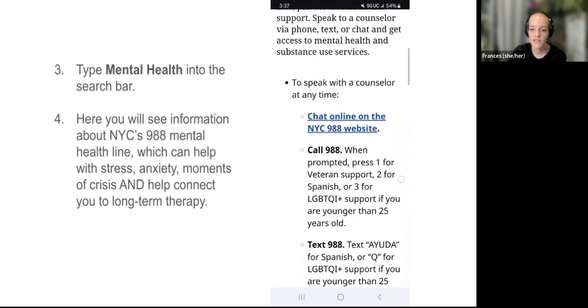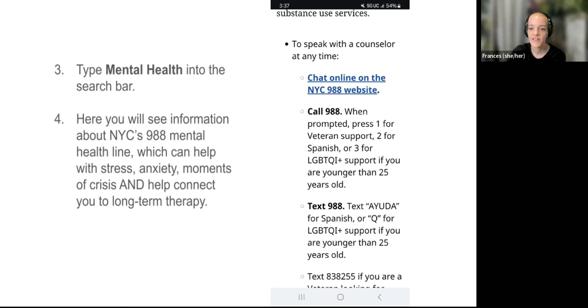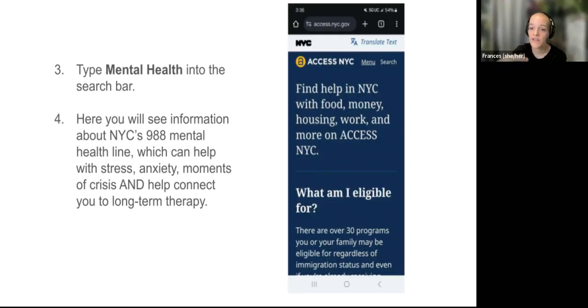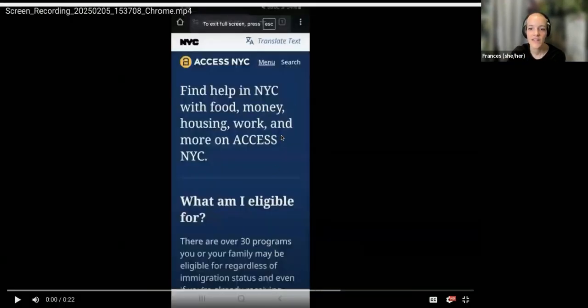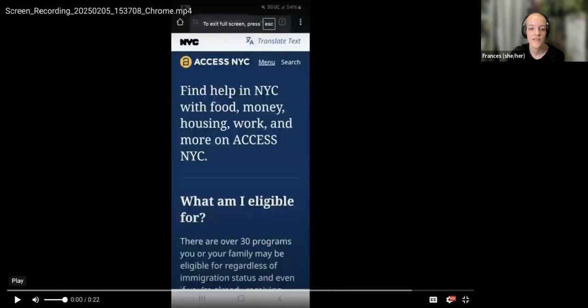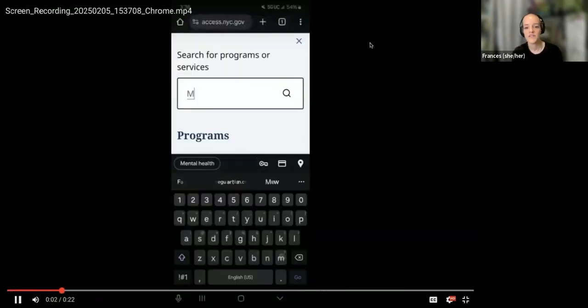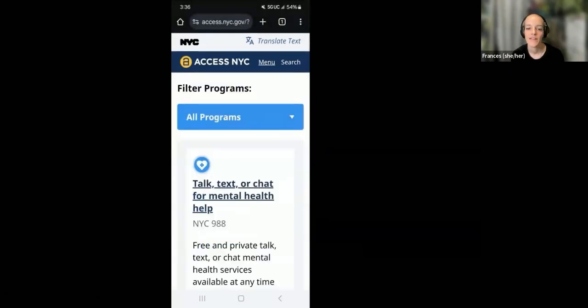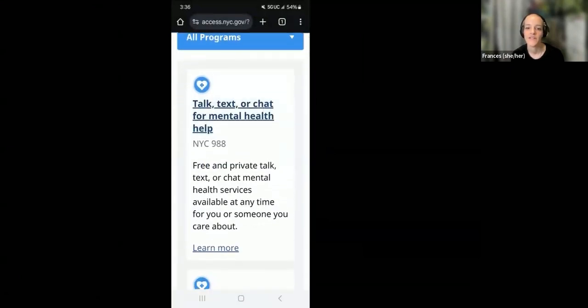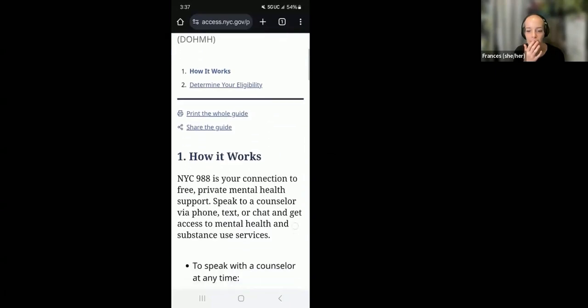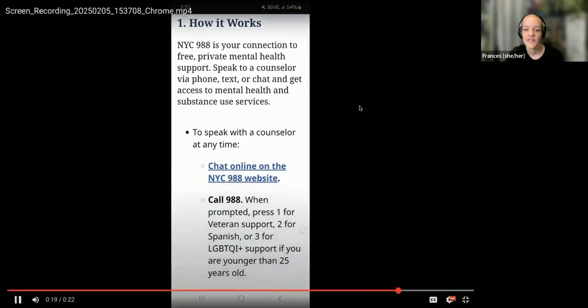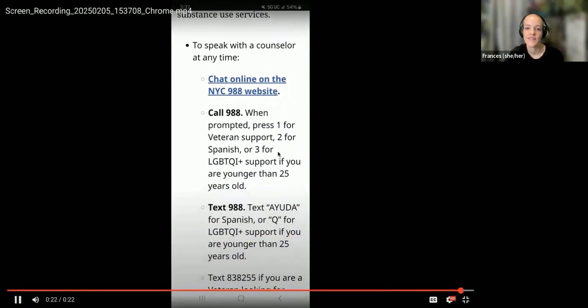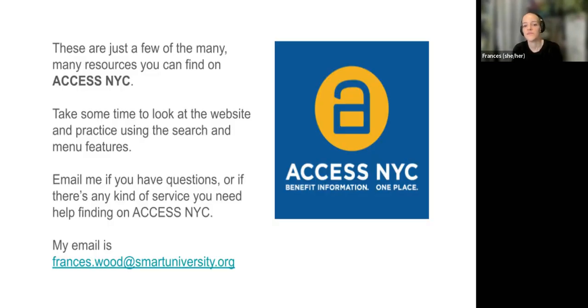I'll show you where this will take us. So we scroll down. If we click on chat online, it'll take us directly to their website to do an online chat with them. But just to get there, again, we're going to go to search, look up mental health. Again, whatever it is we wanted to look up, just mental health for this example. And the talk, text, or chat line. So we're going to click on that. And then scroll down here and it gives you, you can call 988, you can text 988, or you can chat online.